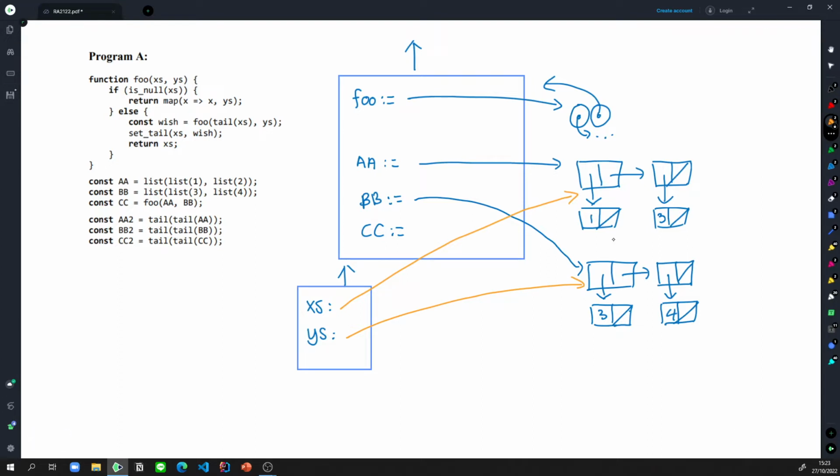Afterwards, since this is not null, I will have to evaluate the else block. And in my else block, I will have a constant which will be dependent on the result of applying foo to the tail of xs and ys. So now I will move on to foo of tail xs and ys.